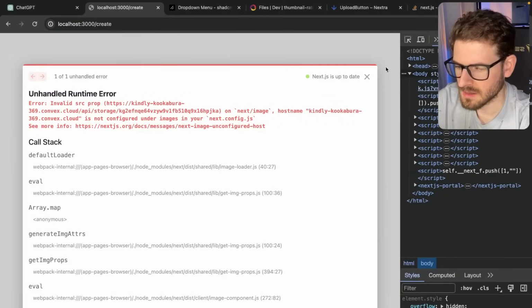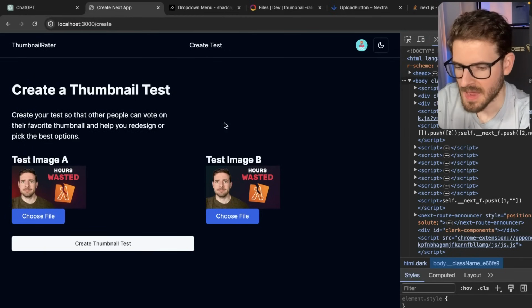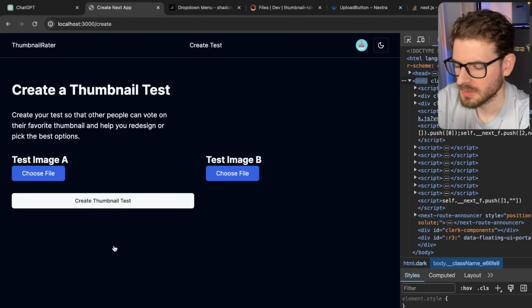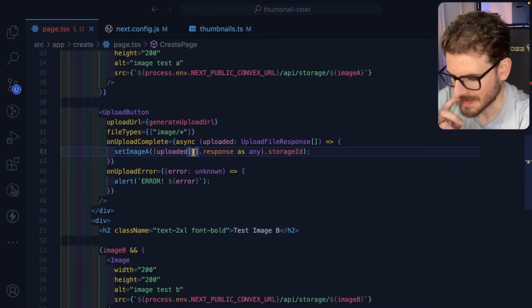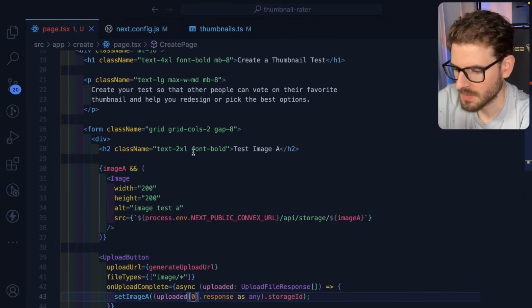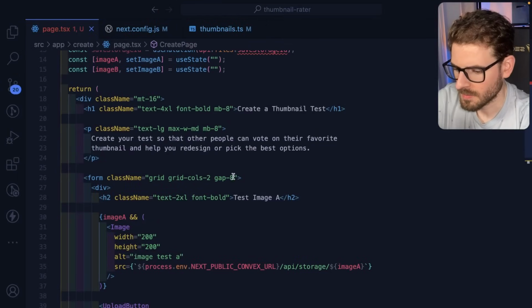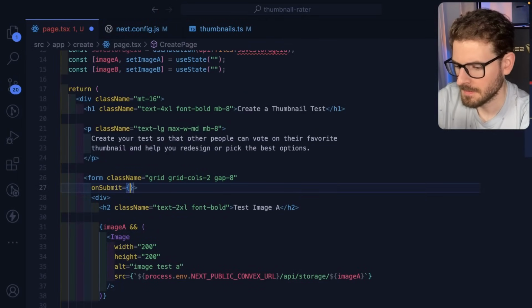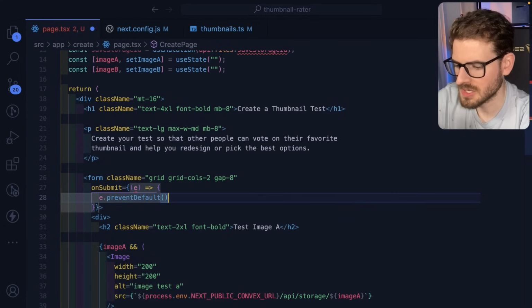Let's try it again. Now we have 2 images. And secondly, if I were to create this thumbnail test, it should, well, actually just refresh the page because I don't think I even added logic to it. So let's do that. I'm going to go ahead and on the form, I'm going to add an on submit. We're going to do E. We want to prevent default so the page doesn't refresh.